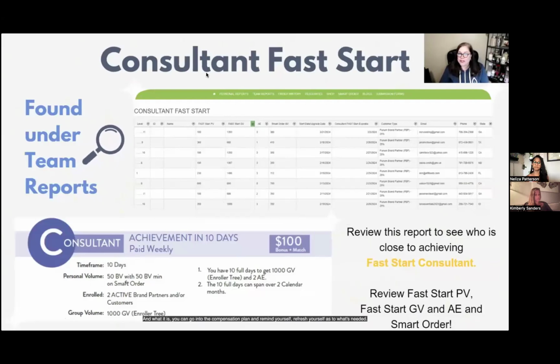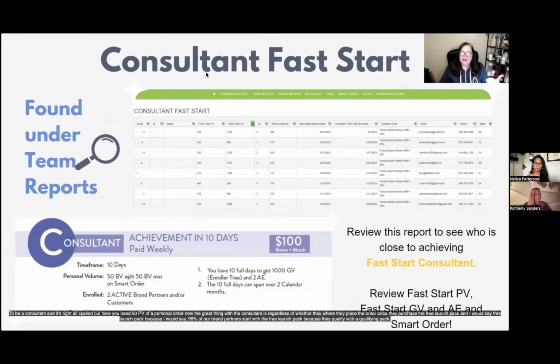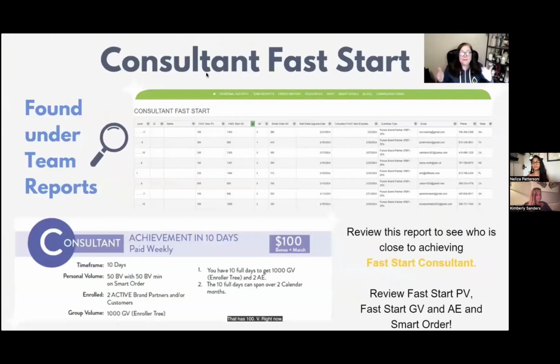And what it is, you can go into the compensation plan and refresh yourself as to what's needed to be a consultant. And it's all spelled out here. You need 50 BV of a personal order. Now, the great thing with a consultant is, regardless of where they place their order, once they purchase the free launch pack, and I would say free launch pack because 98% of our brand partners start with the free launch pack because they qualify with a qualifying pack. That has 100 BV right now. So you see this column here, a lot of them already have just the 100 in there. They've qualified with the launch pack itself.